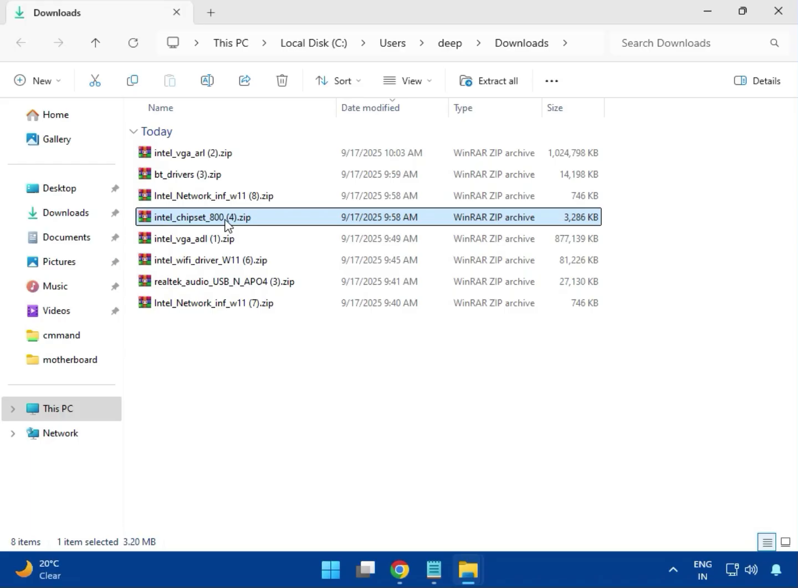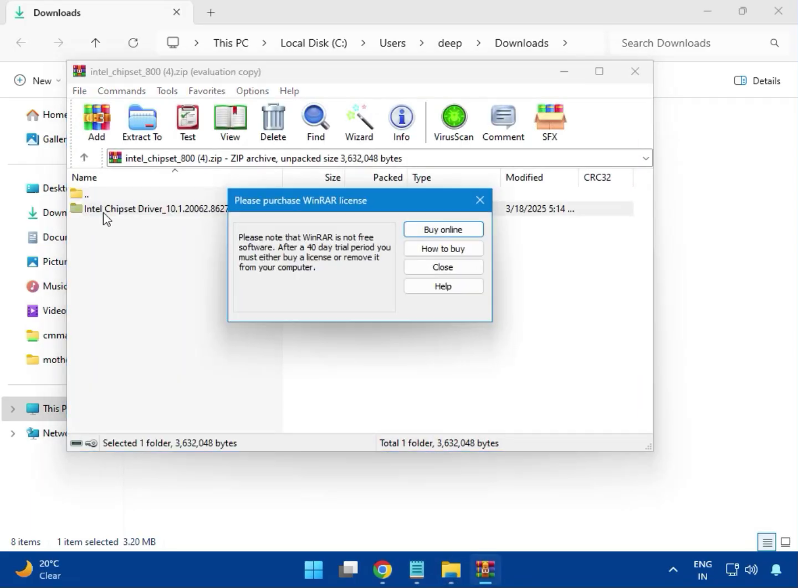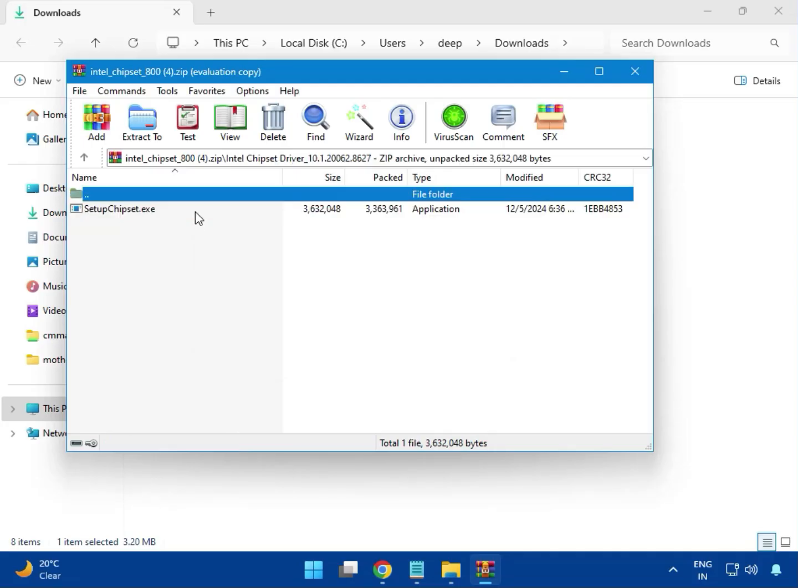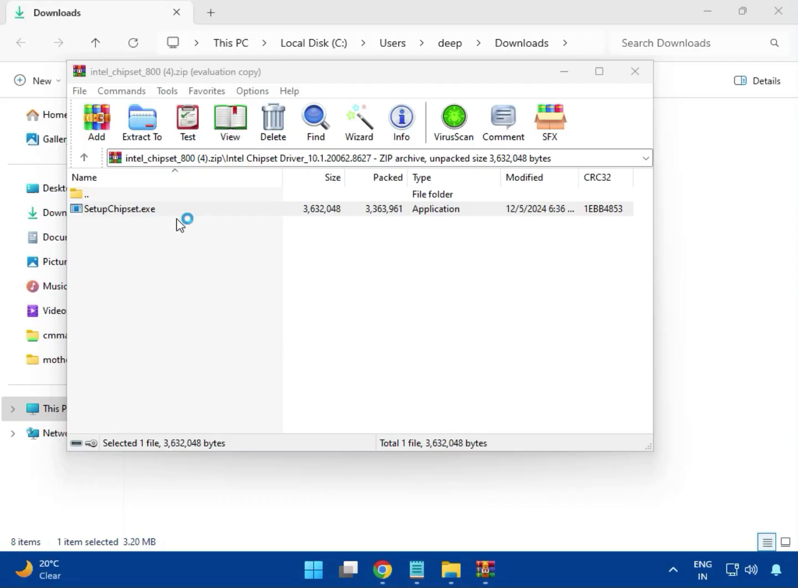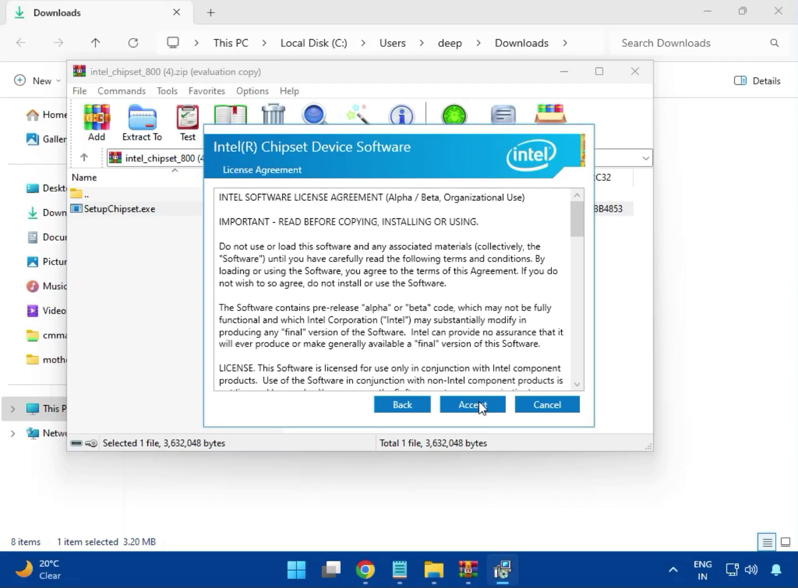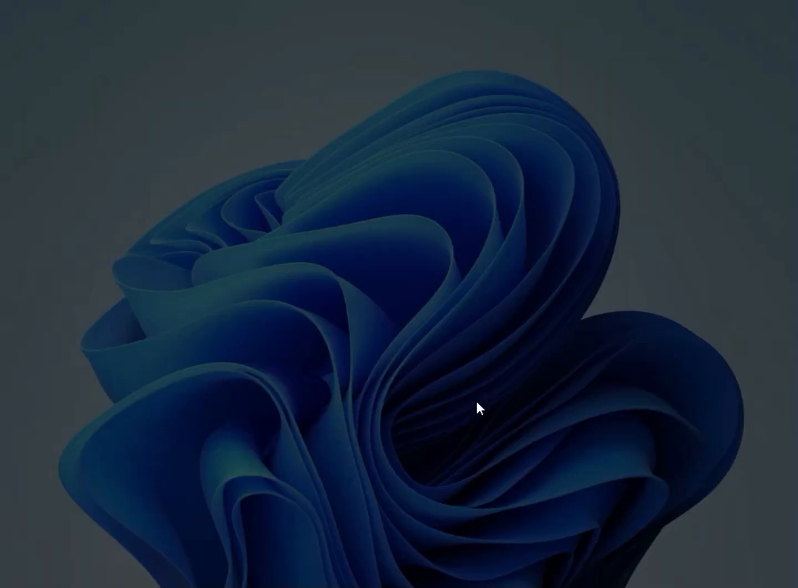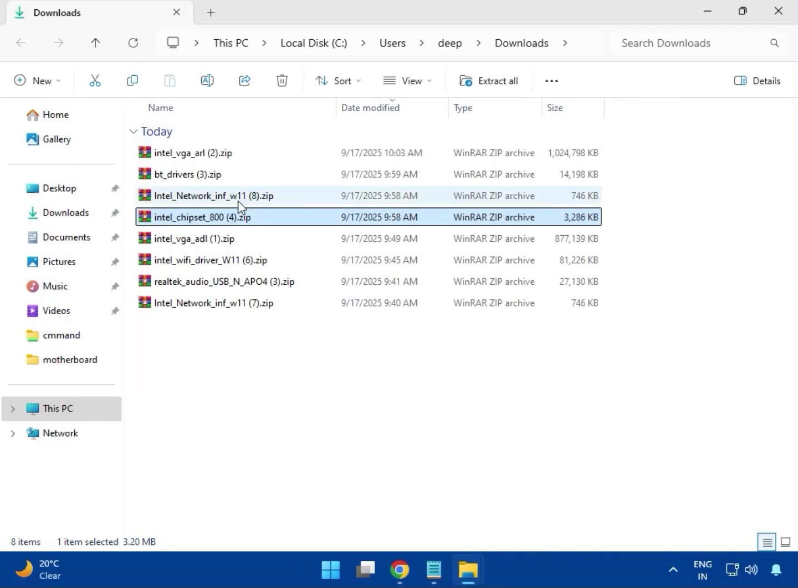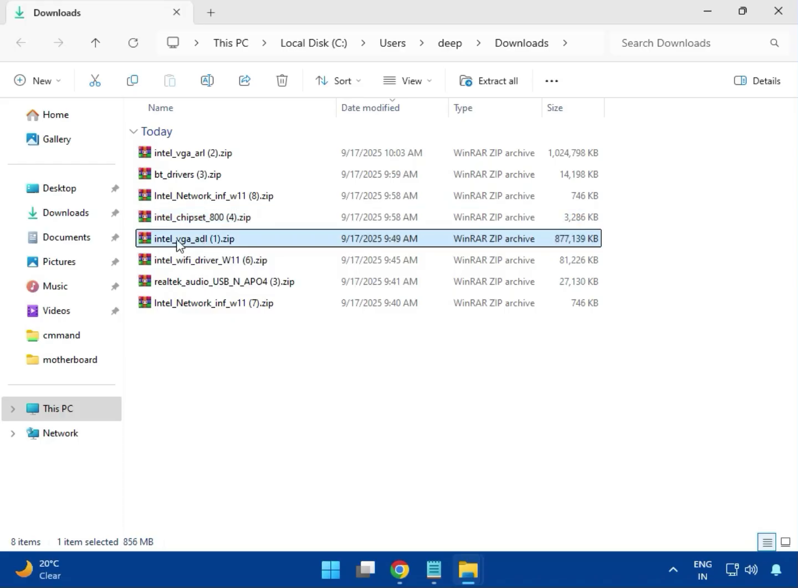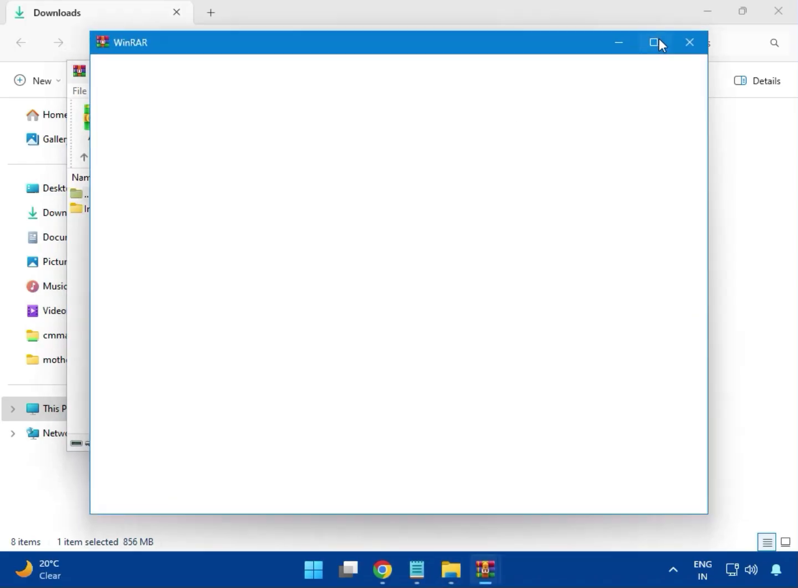Then the Intel chipset driver, open it. Open Intel again, and this is the chipset setup. Just double click to launch the exe, and then next, accept, install, and then yes. So it is done. Then click OK and then close it. Then the VGA driver, just double click. No, this is installed.